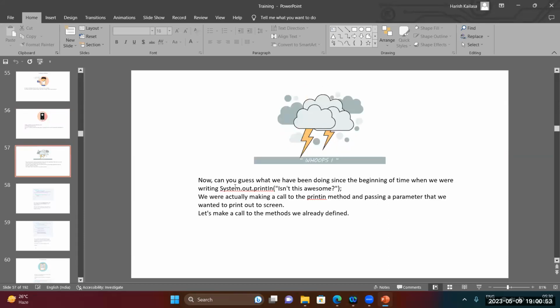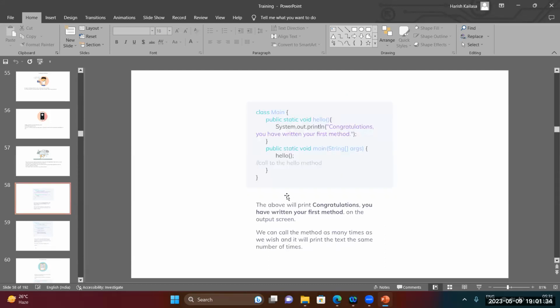Now I think you can guess what exactly a method is. If system.out.println was not present, and you wanted to write something on the screen, then instead of calling system.out.println, you would have to write the same statements that are inside system.out.println every time. That would make a lot of difference in writing programs. Yeah, this is how we call those methods.